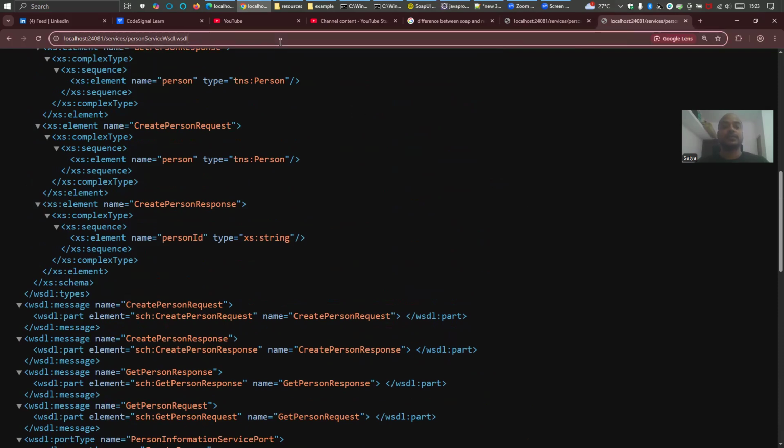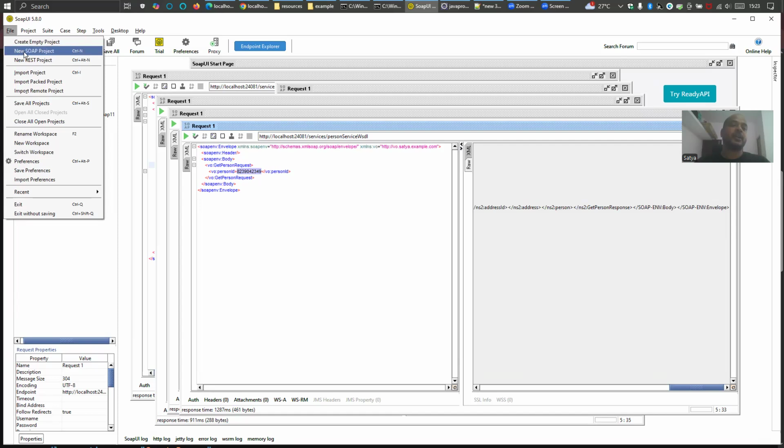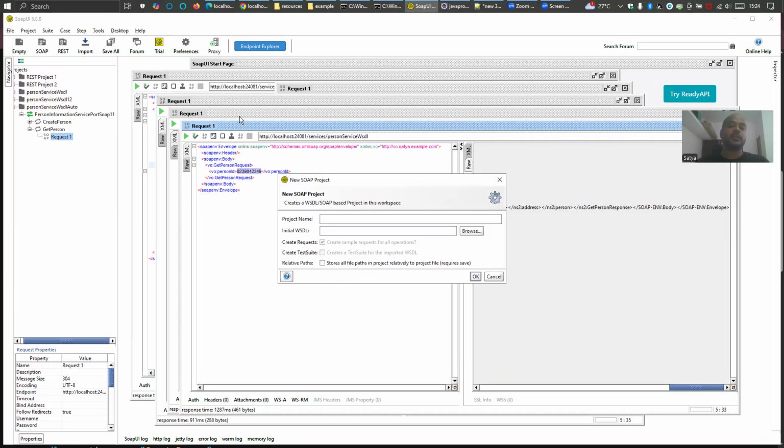Now if you take this URL, go to SoapUI, File, New SOAP Project, and paste it here. Let's see, right? Click on open.